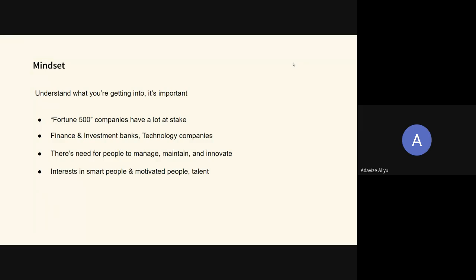And these companies are quite large and they have a lot at stake. They have things to manage, they have clients, and most of these companies are what keeps the world and economies running. So they always need people. They need people to manage and maintain and innovate. Everyone is trying to be number one at their company and increase profits. So they need people. And they are very interested in smart and talented individuals, people that are motivated and people that if they hire, they would get a better company out of.